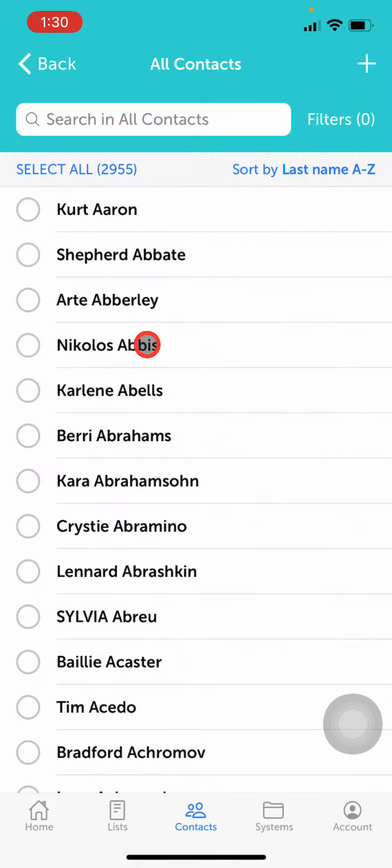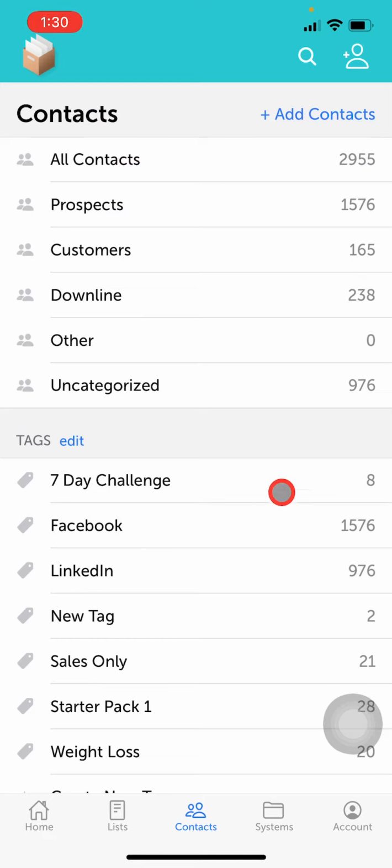So yeah, tags are a great feature to help you just stay organized and make it easy for you to just see everyone that you want to see.